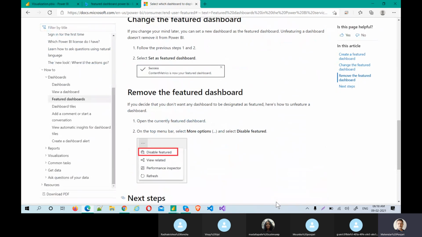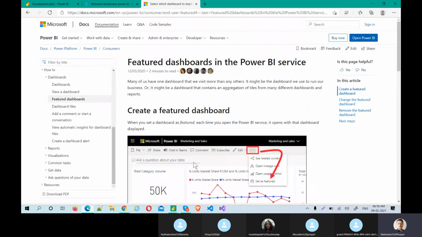That's it. But what exactly do we mean by that? Many of us have a dashboard we visit more than any others. It might be a dashboard we use to run our business. It might be a dashboard that contains aggregations or tiles from many different dashboards and reports. For that, you can create a featured dashboard so that it will be at the top, just like a favorite. Okay, it's just like a favorite concept.